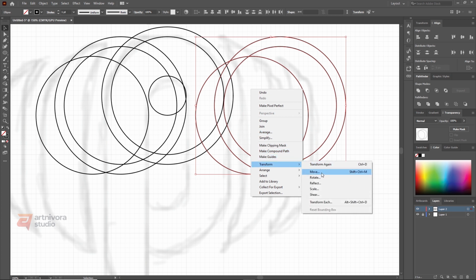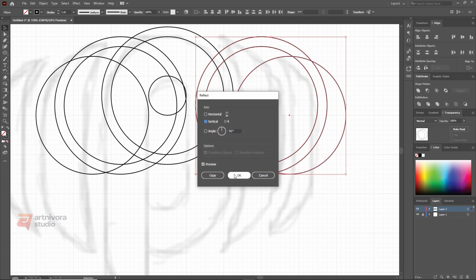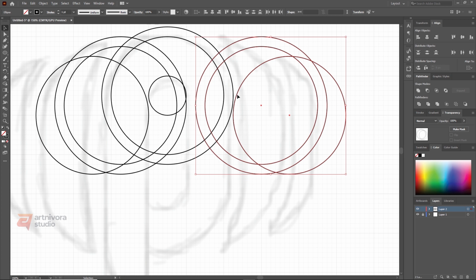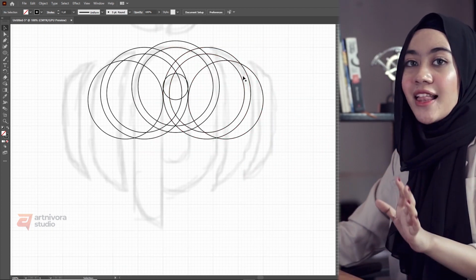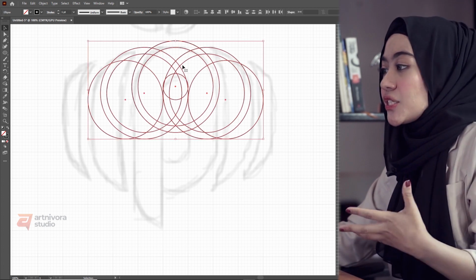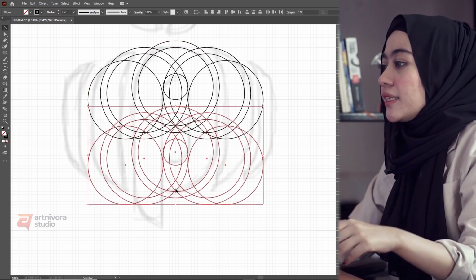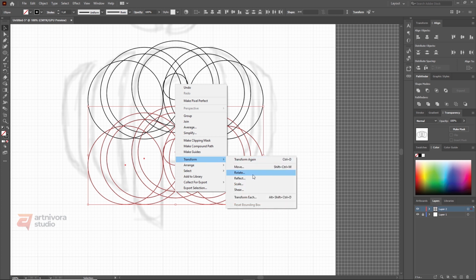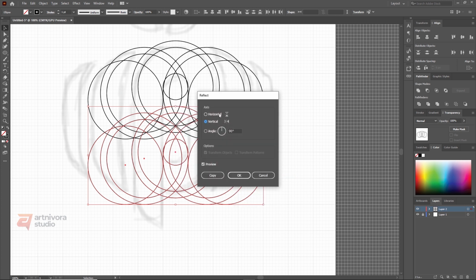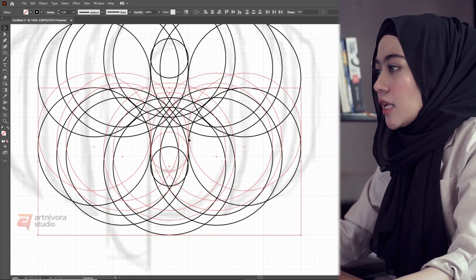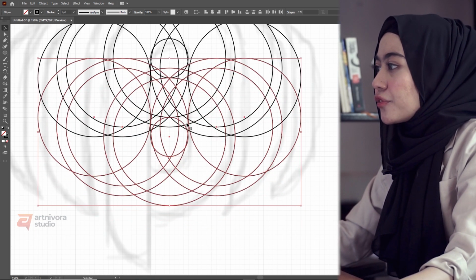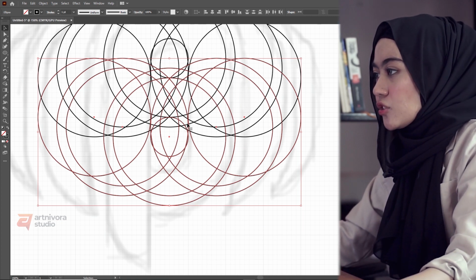Then just transform the new object, flip vertically. So now you can see we have a perfectly balanced object. Repeat the same actions to create the bottom objects but flip them horizontally. Then you can make a grid system before anything else to get an ideal proportion and balance.